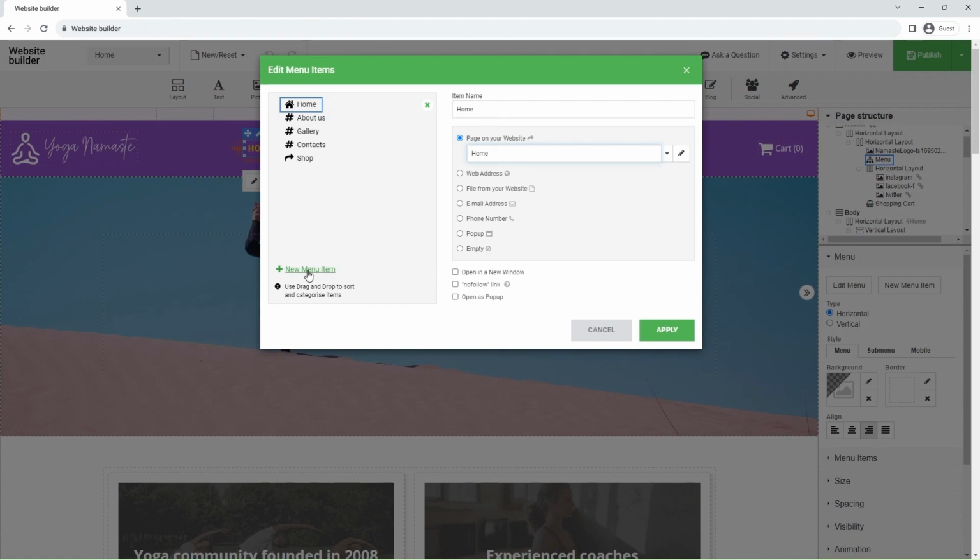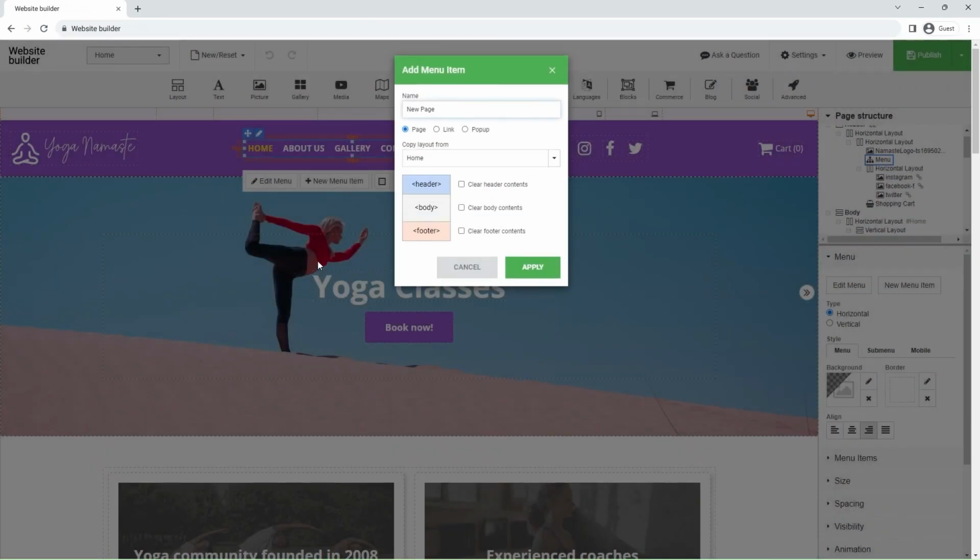Click the green New Menu Item button to add a new menu item. You can change the menu item name in the name field. Selecting the page or pop-up options will create a new page. Below it, you can select from which page you'd like to copy your layout.